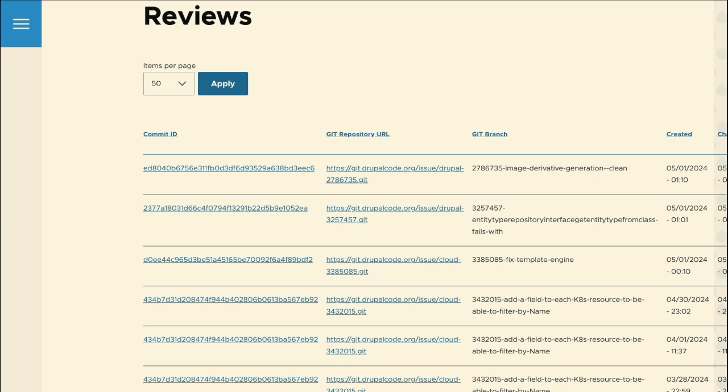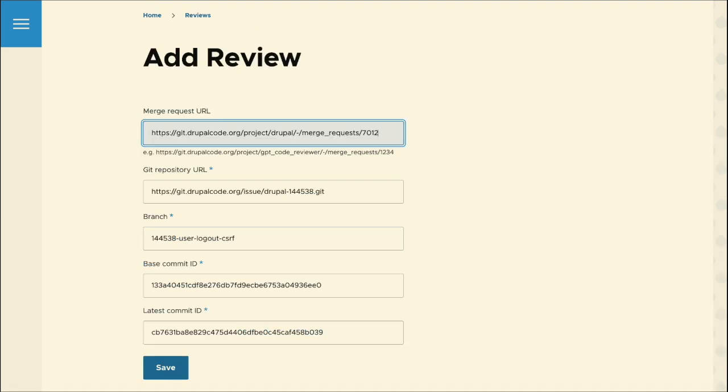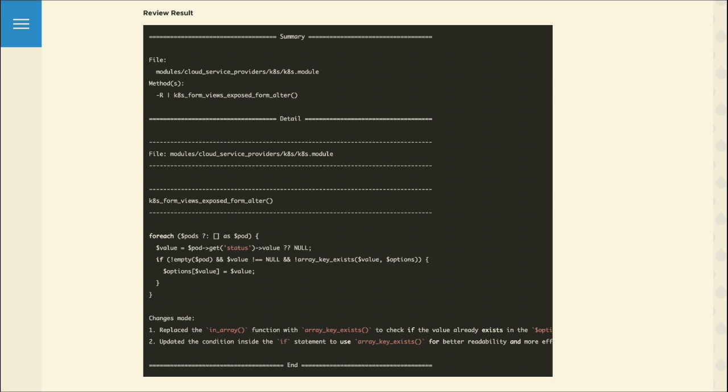Here is the list of past code reviews we can track. To initiate a new code review by ChatGPT, we can simply copy and paste the merge request URL from Drupal.org, and this site will automatically analyze the Git repository URL, the branch base commit ID, and the latest commit ID, and give this information to our backend component. After clicking Save, the code review result by ChatGPT is shown on this screen, like the GitLab CI output console. So this module provides code review capability by ChatGPT without using the GitLab CI pipeline.